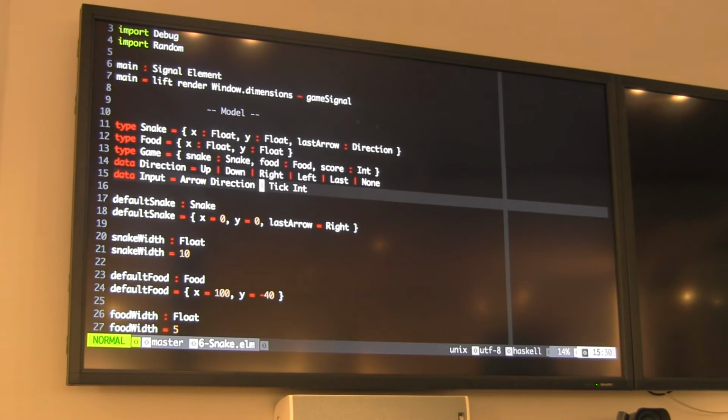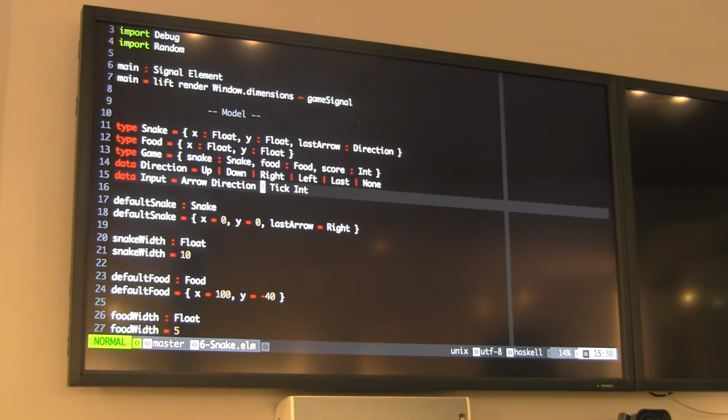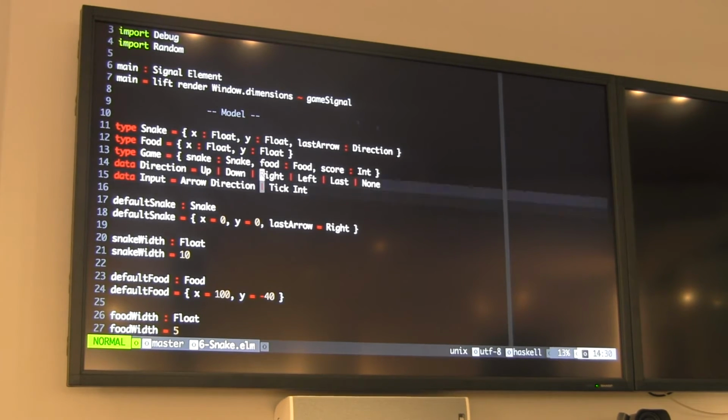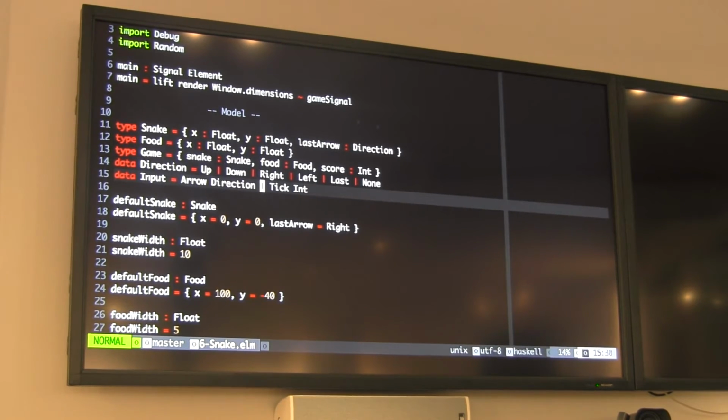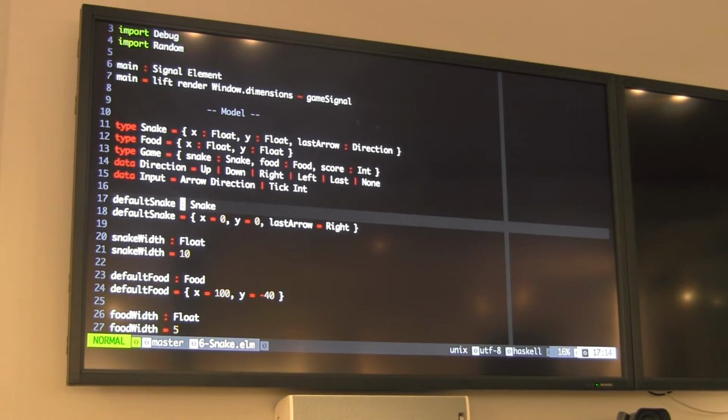And tick is sort of like our tick that we'll have. And you'll see in a second that we deal with frame rates as well. And in that tick is a random number that we use for generating the food's next location. We won't really get into random number generation, but there is a way to randomly generate numbers in a purely functional way. And if that sounds like craziness, it is.